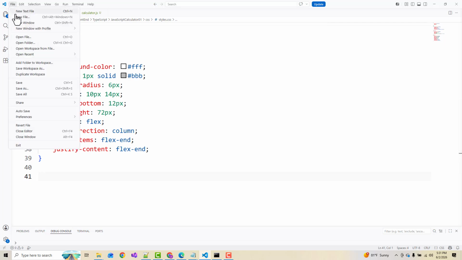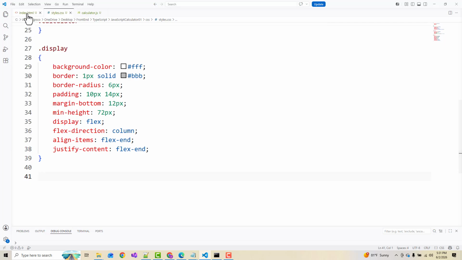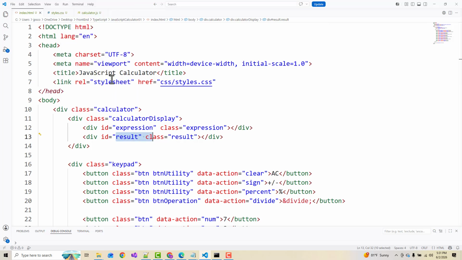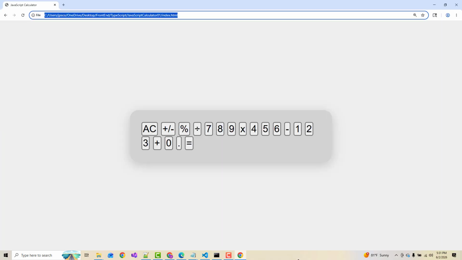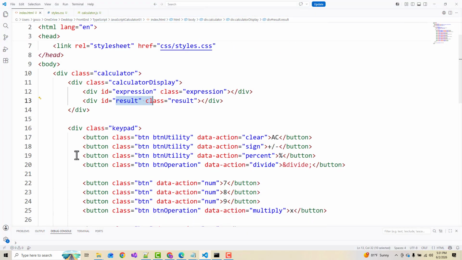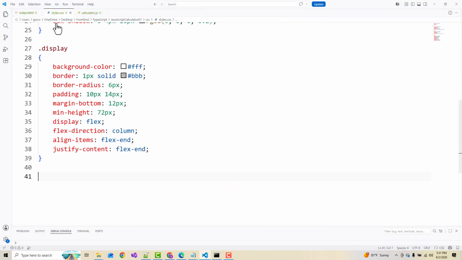So, File, Save All. Not too much difference right now. When we do the keypad in just a bit, that's when you're really going to start to see it look different.